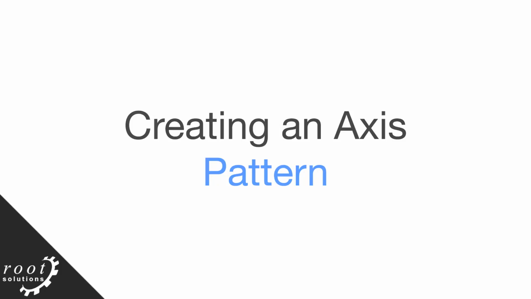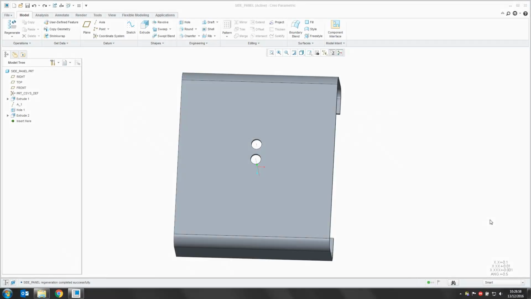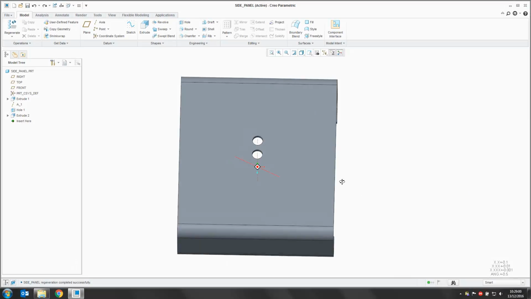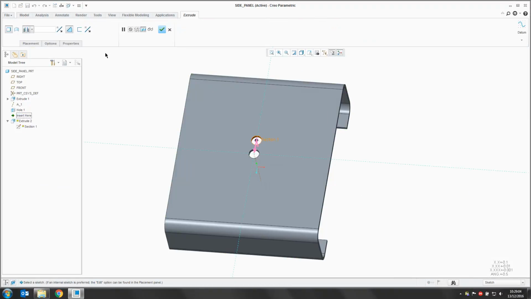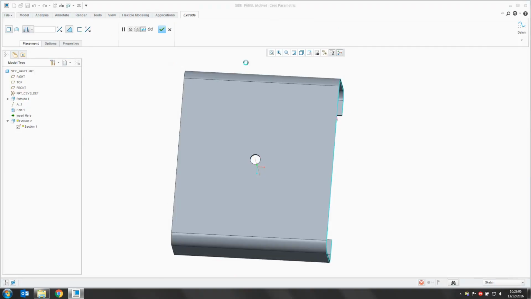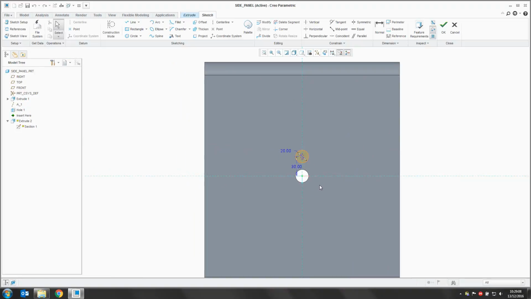I'm Rory Bocock, and today I'm going to run through and just show you a simple axis pattern. So I have in my model here a hole, which I will just show you. So I'll just go into the sketch of this hole just to show you how I've set this up. So I've just got my reference lines running down the middle, and a simple dimensioning scheme just to constrain that hole in place.